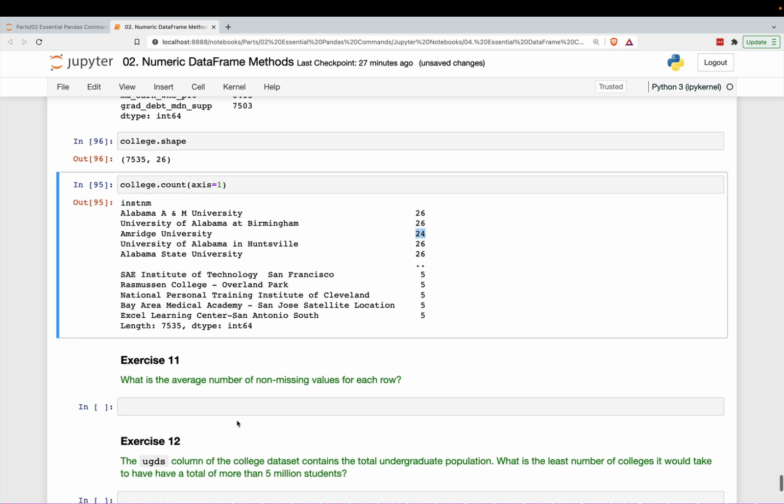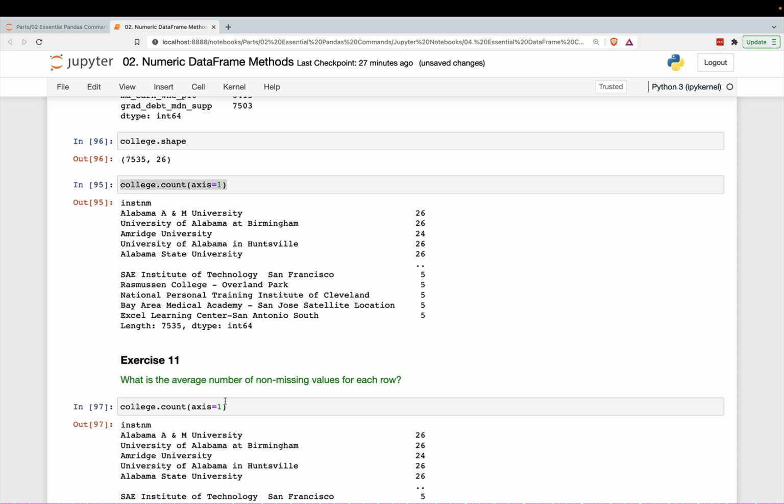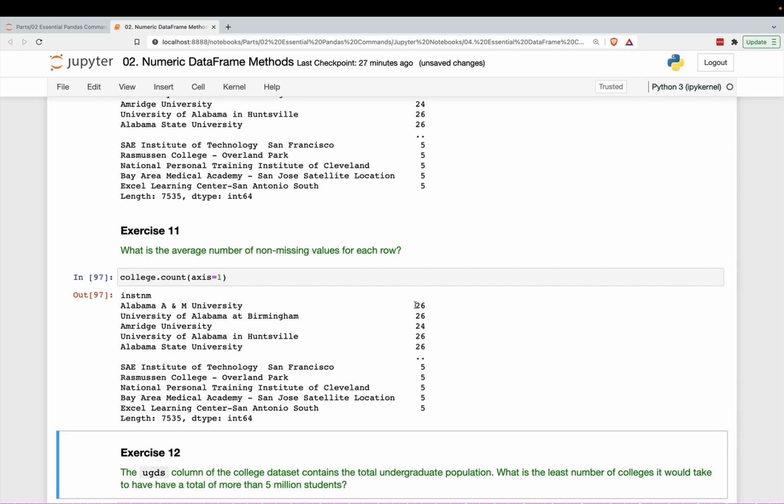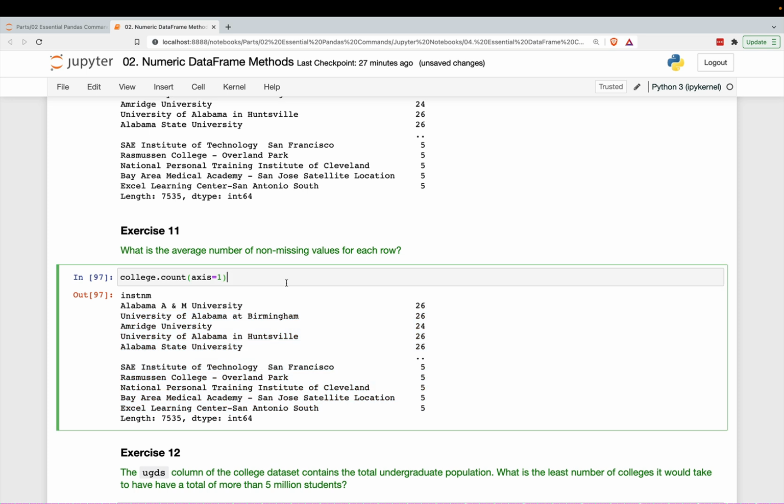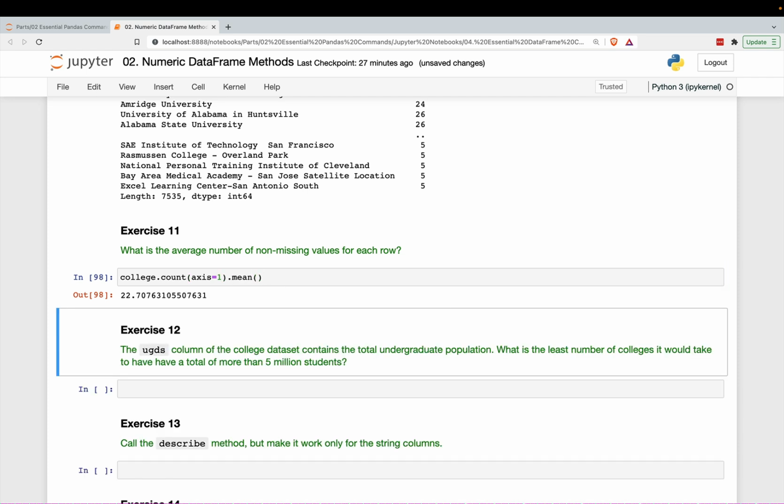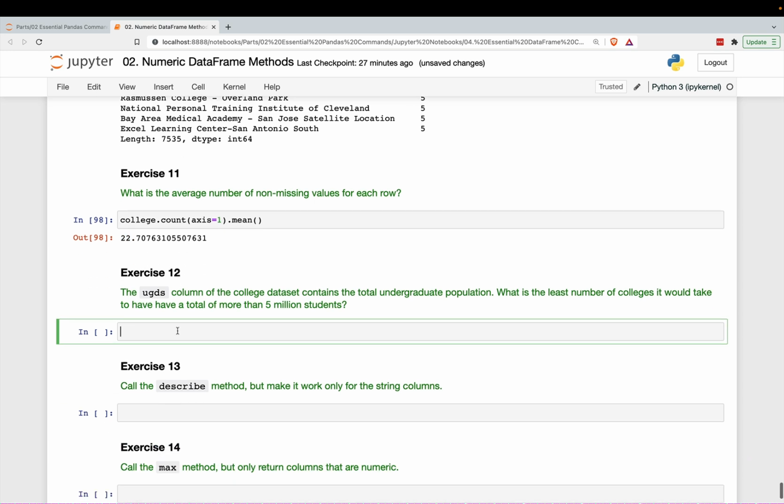All right, number 11. What is the average number of non-missing values for each row? So we're just going to take this series and we're going to calculate the number of non-missing values. Is the mean like that. So on average, there are 22.7 non-missing values. The UGDS column of the college data set contains the total undergraduate population. What is the least number of colleges it would take to have a total of more than 5 million students?